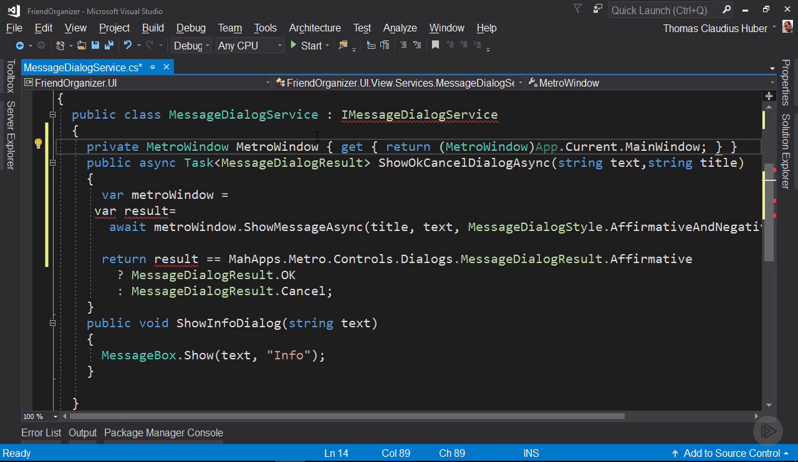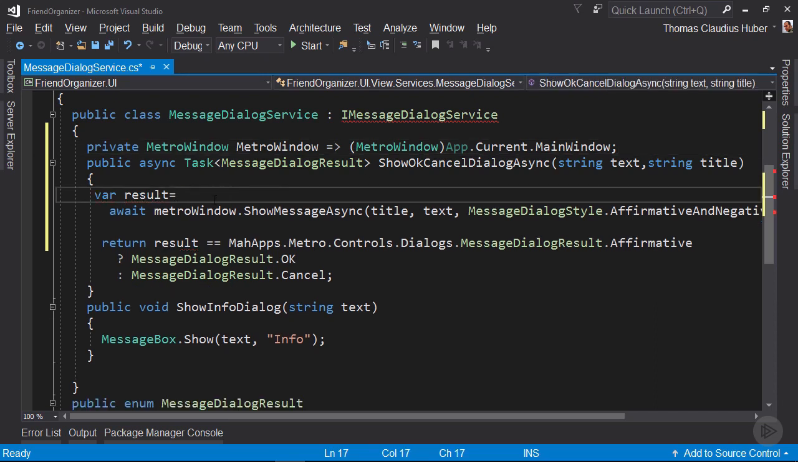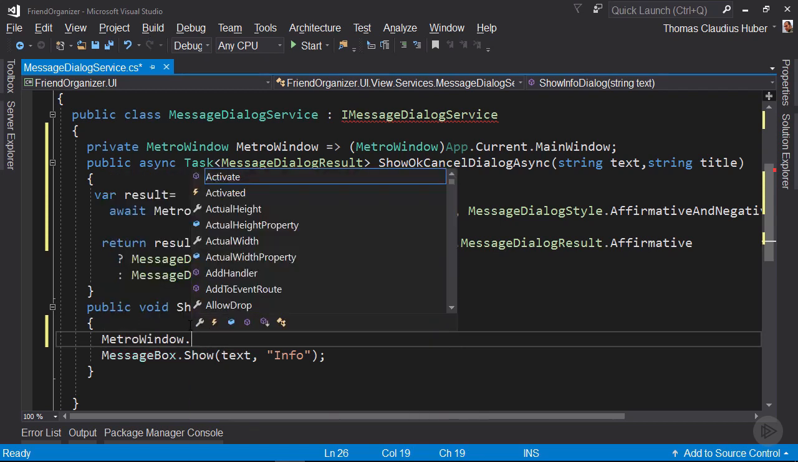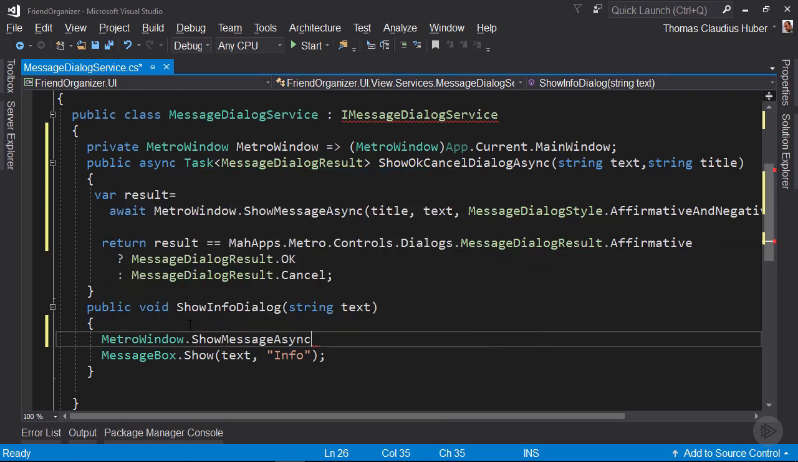If you are familiar with expression-bodied members, you know that we can shorten this by just using this expression. Now inside our ShowOkCancelDialog method, I can just use the MetroWindow property here. The same is true in our ShowInfoDialog method. Here I just use the MetroWindow property and I call the ShowMessageAsync method.